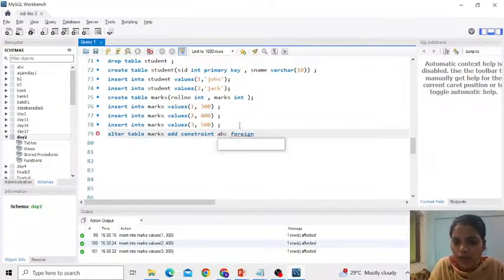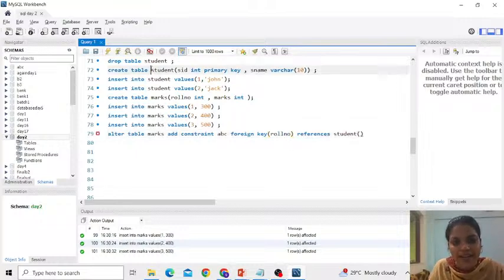Which column do you want to make a foreign key? So the foreign key should be roll number, by giving references to the student table, SID column, correct? Because student ID will go as a foreign key into roll number. So this is SID.